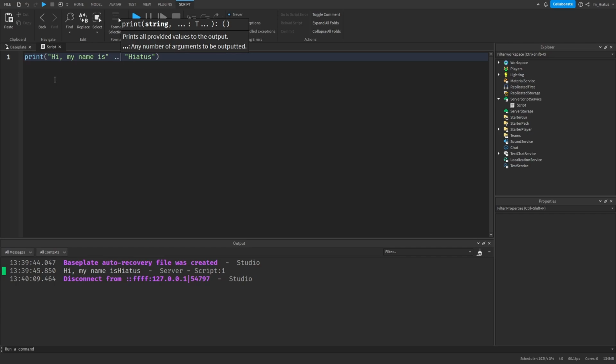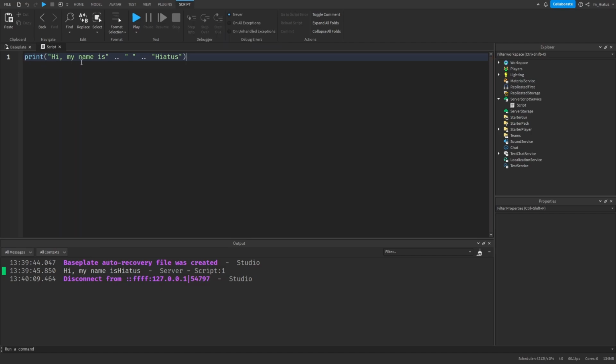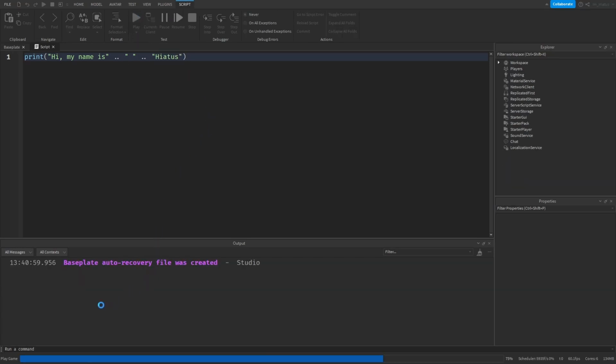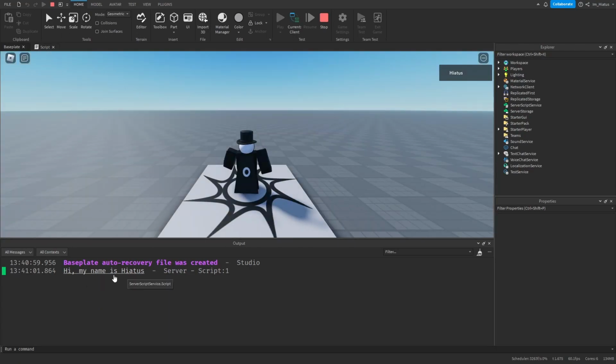Print "Hi, my name is", double dot, create a new string here which just contains a space, and then again, double dot. Print "Hi, my name is" as one string, double dot, to join a new string which just contains a space, and then double dot again to join "Hiatus". And then if you try this code, it should now show the same thing as before, but with just a space in between "is" and "Hiatus".